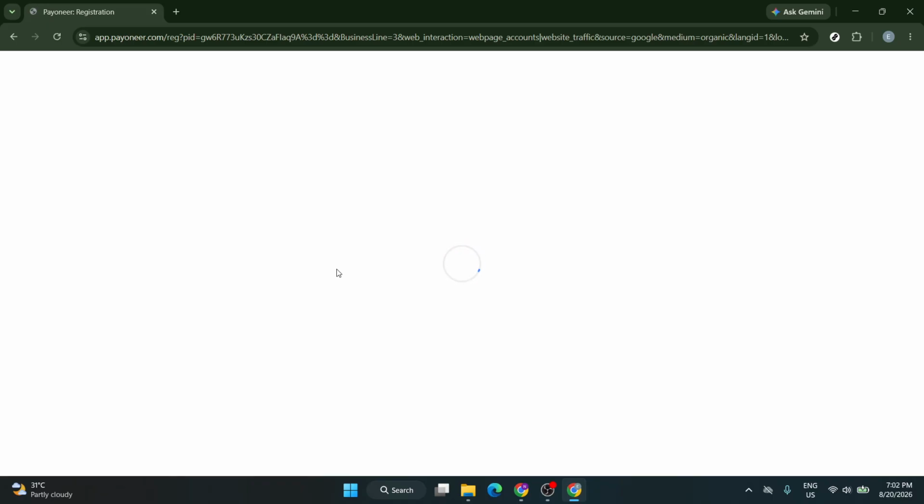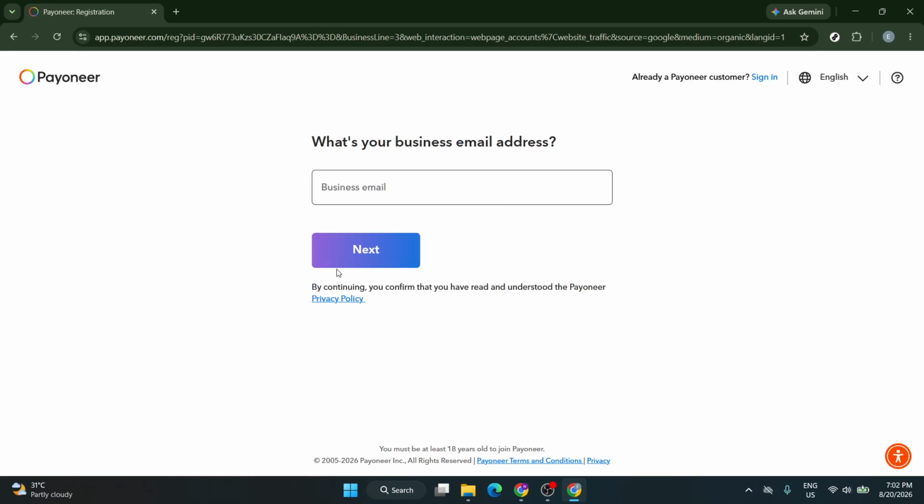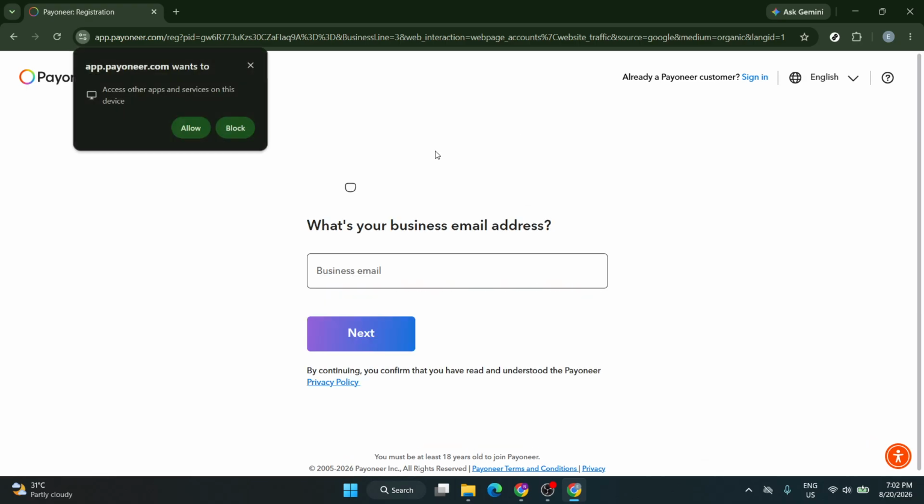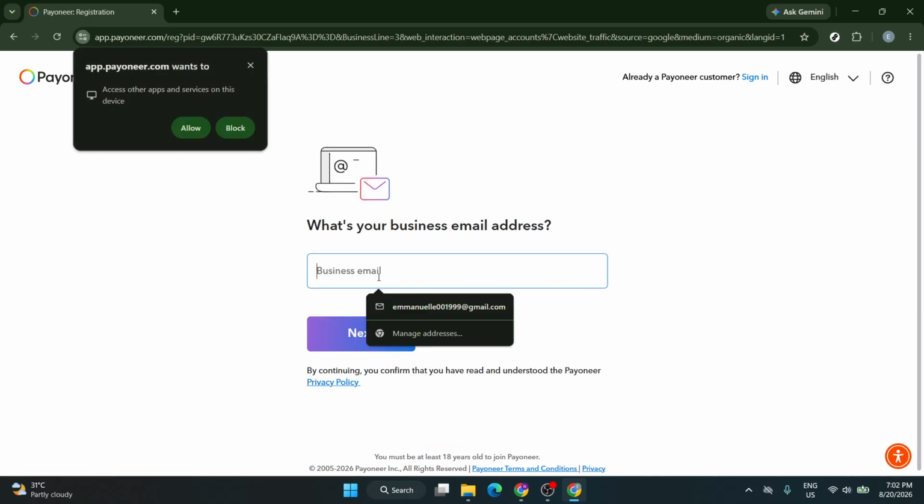Next, Payoneer will ask for your business email address. Enter your email carefully and make sure it's one you can access right away, because you'll need it for verification. After typing in your email address, click Next to continue.